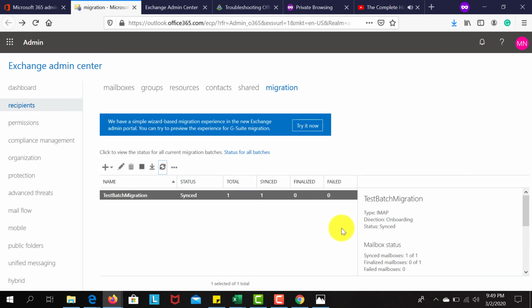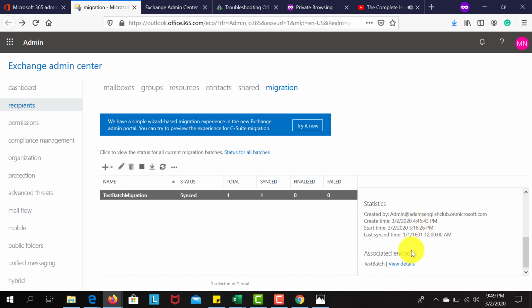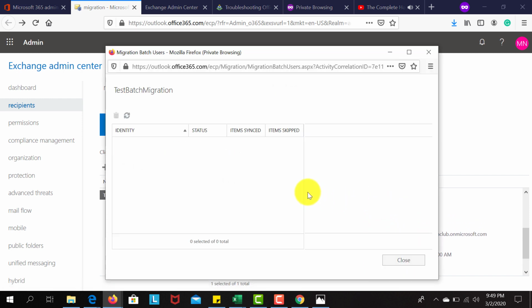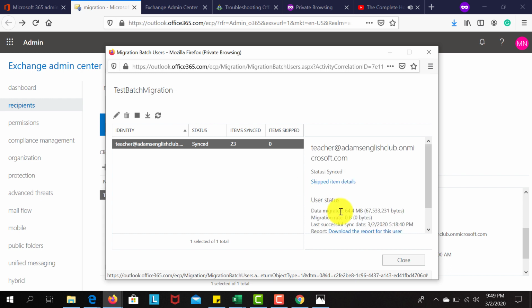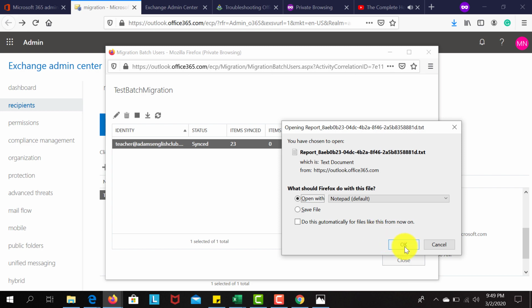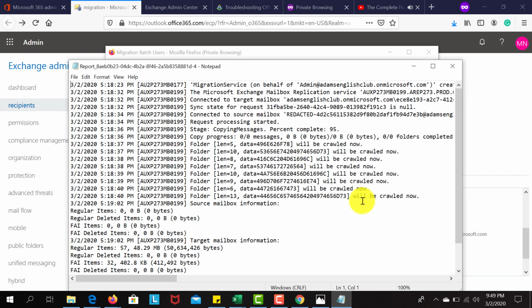Now you can see the status has changed from syncing to synced. It means the migration has completed. You can check the details from the view details option. You can see 23 items have completed the synchronization. You can download the report and verify.